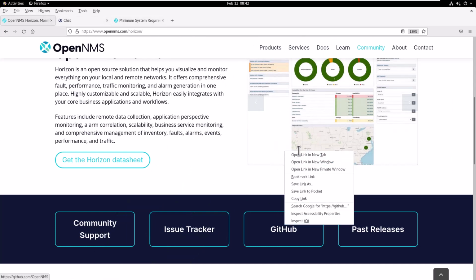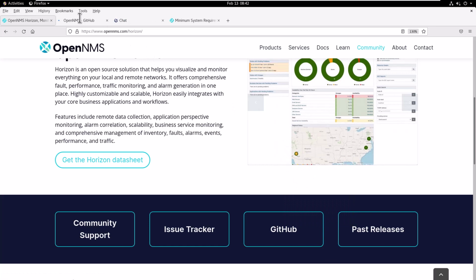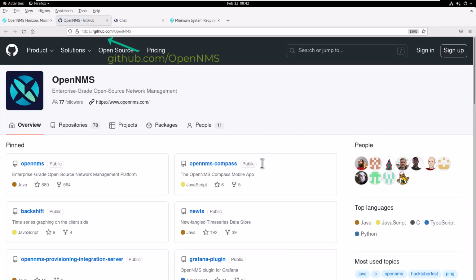Returning to the community webpage, take some time to look at the OpenNMS source code repository on GitHub. Delving into the repository at this point is out of scope, but its existence and its use in low-level debugging should be noted.